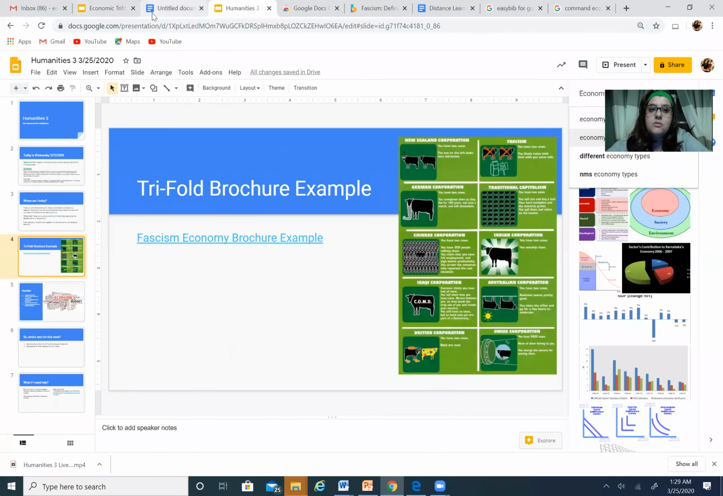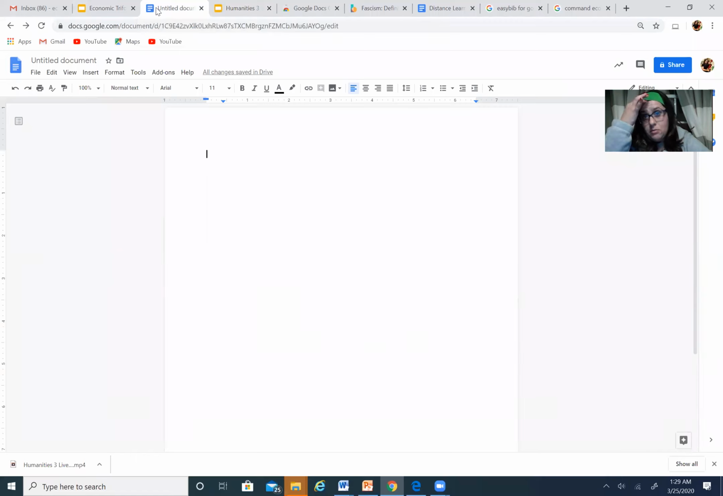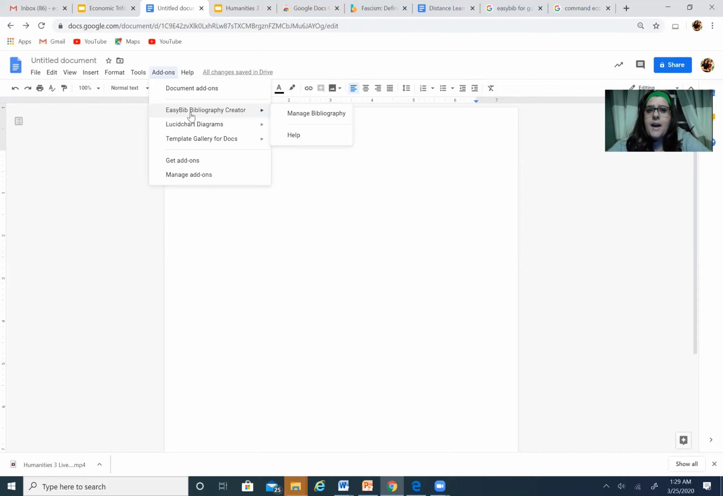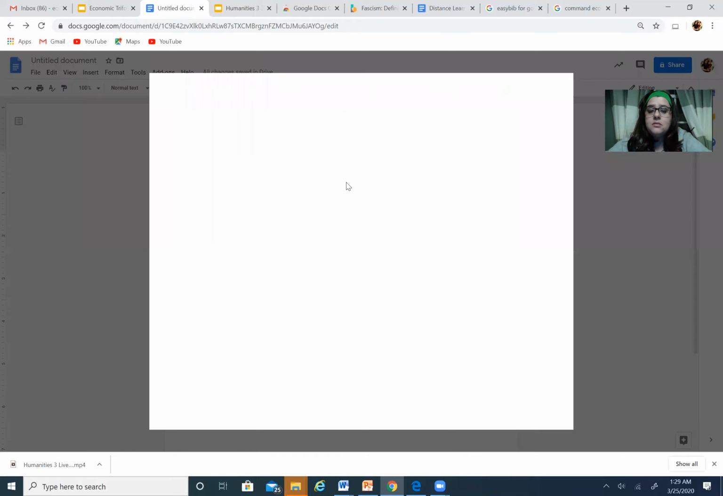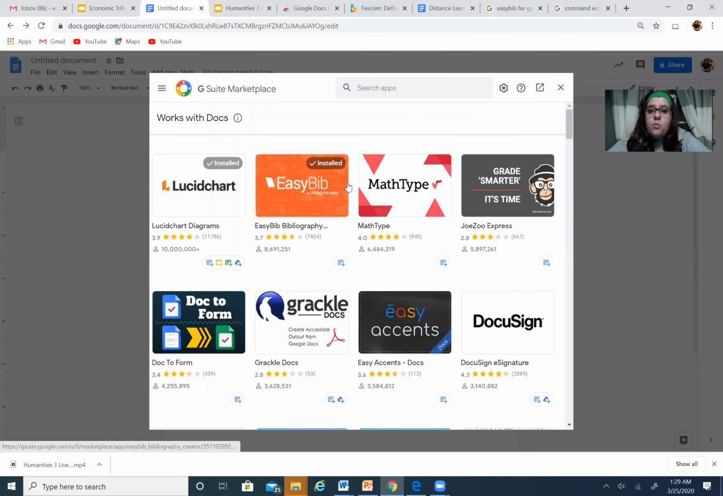So I wanted to go into EasyBib just to show you guys how this is done. I've already added the EasyBib add-on, but if you're needing to know how to do that, you can just go to add-ons, and then you'll be able to go to get add-ons. And once that loads, you could click on EasyBib and it'll walk you through the installation process. It's pretty easy. It should only take you a couple of minutes.